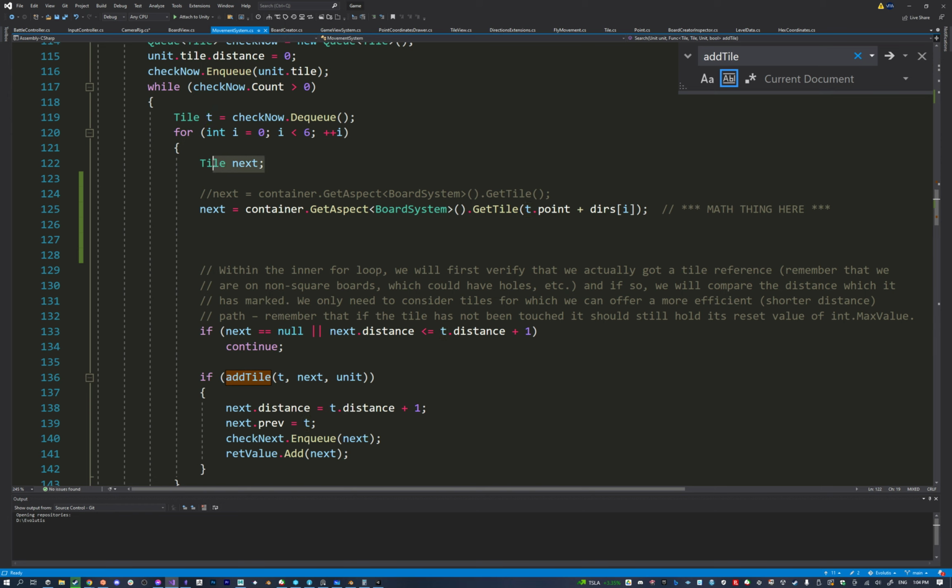Tile.next. We're creating a new tile here. This is something new. And what is next going to be? Well, we're going to get a container, go into the board system, and get a tile. The board system is a back-end system that holds our board, and it also holds functionality for how to get things and manipulate that board or get data from that board. What we want to do is get the point, which is equal to the axial coordinates.